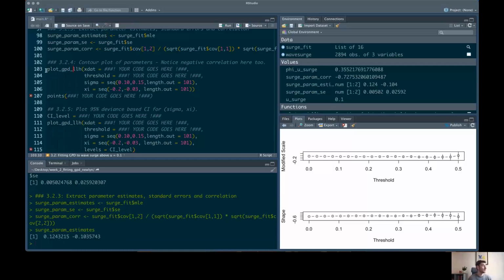What we're going to do next is use this function plot underscore GPD underscore LLH to plot the GPD log likelihood function around the MLE. And what this is going to do is demonstrate that the two parameters, sigma u and psi, are not independent of one another. So our xdata here is just going to be our x data, so wave surge $surge. And our threshold is going to be u underscore surge. And we've got the range of parameter values filled in for us already.